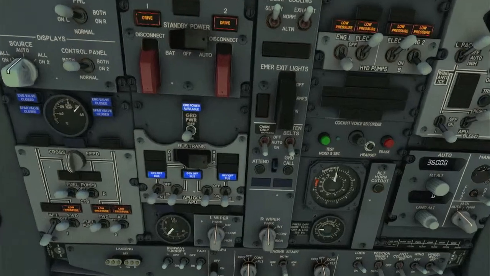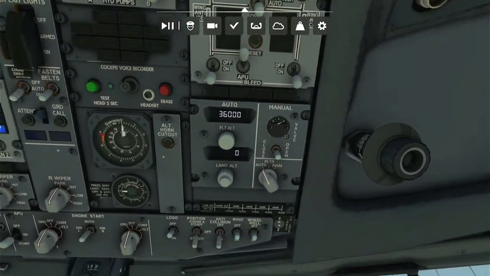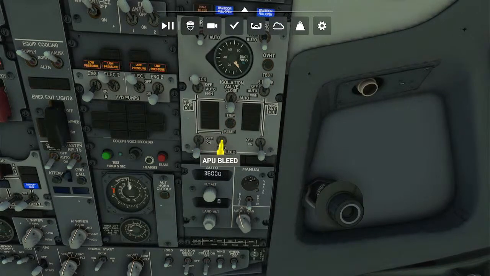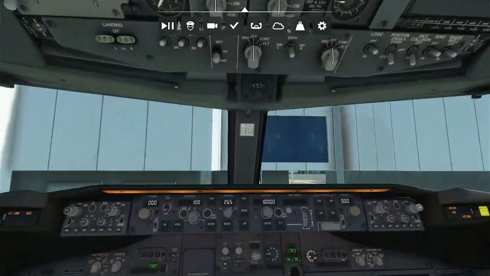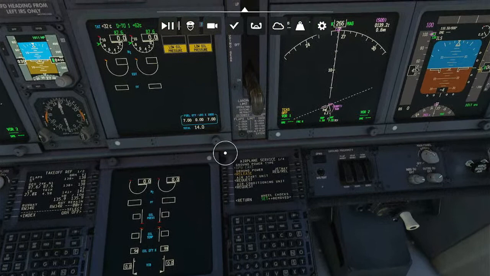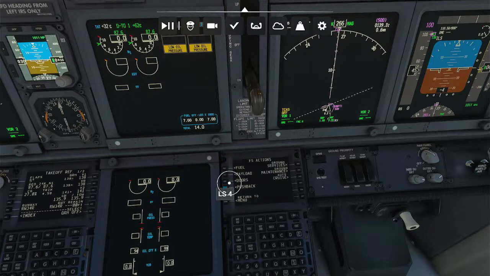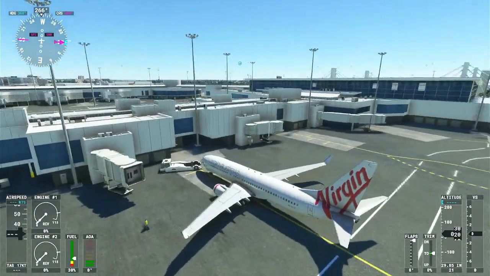Alright, is this on yet? Yep, it's on. Alright, so let's click this, click that, click this. So now the APU is on. Now we can disengage the cart and get ready for pushback. So let's release this. That's disconnecting. We're pretty much ready for takeoff here.